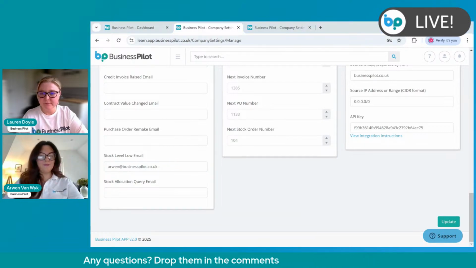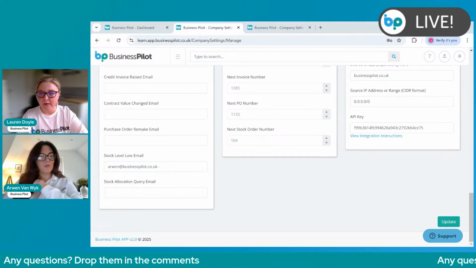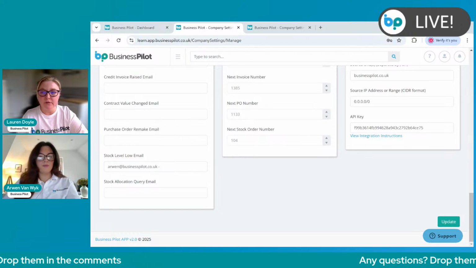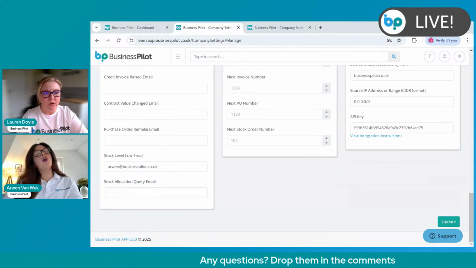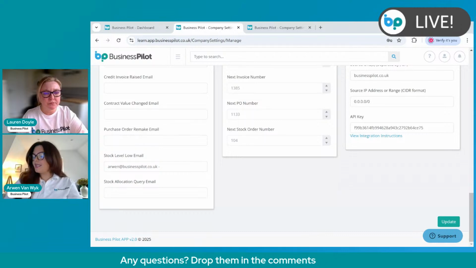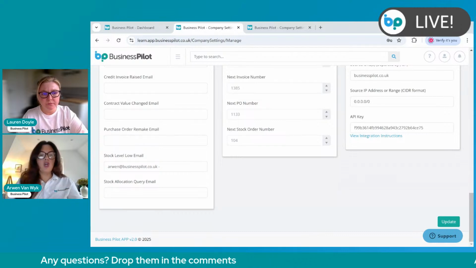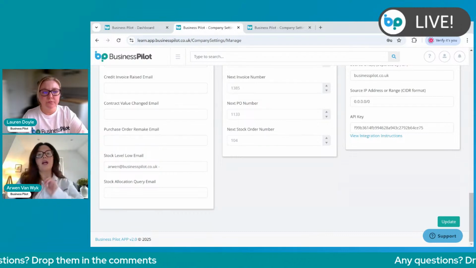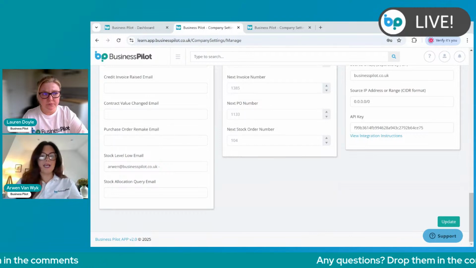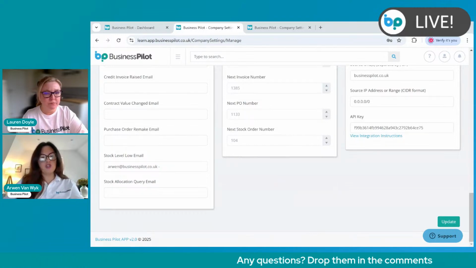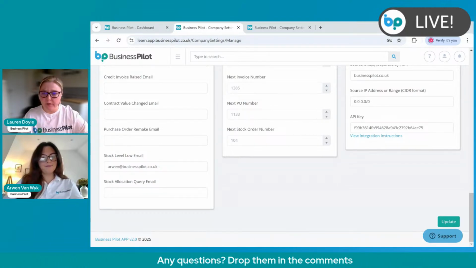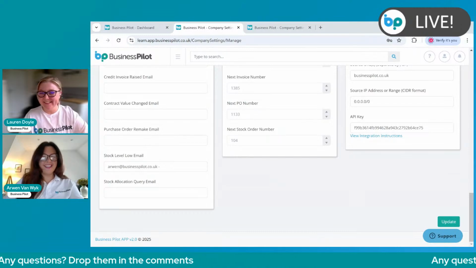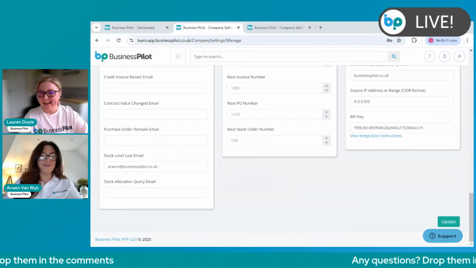Next up, we've got: what is the invoice date when allocating stock? The invoice date is going to be the date that you add in the cost. So ordinarily, if you were adding it in that day, that's why we would put in today's date. It's the date that you're adding in the cost. Straightforward one. I can't say much more about that, to be honest.